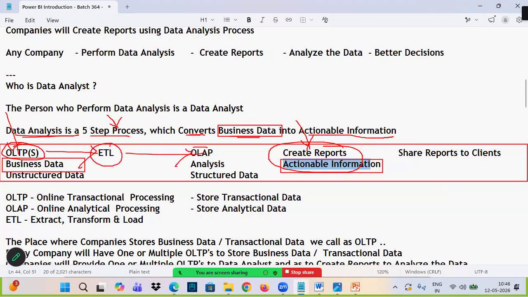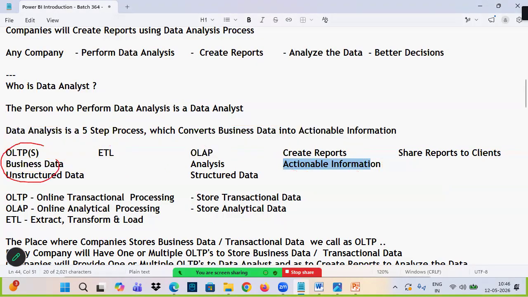First step we need to do is what? ETL. Second step we need to do is what? Create OLAP. Third step we need to do is what? Create reports. The 3 major steps in data analysis: first major step is what? ETL. Second major step is what? Creating OLAP. Third major step is what? Creating reports. Who will provide the OLTPs to the data analyst? Does the data analyst create them or does the company provide them? Company will provide.